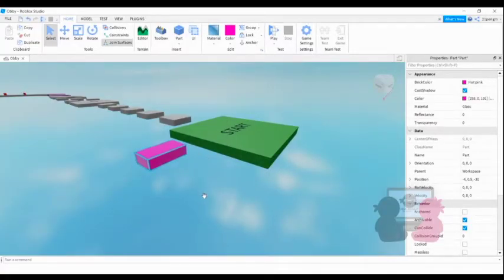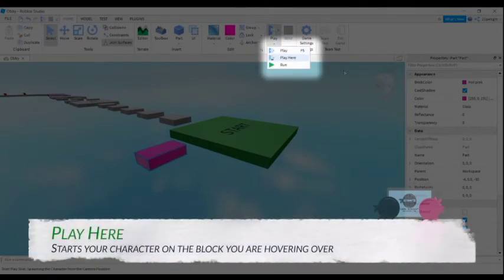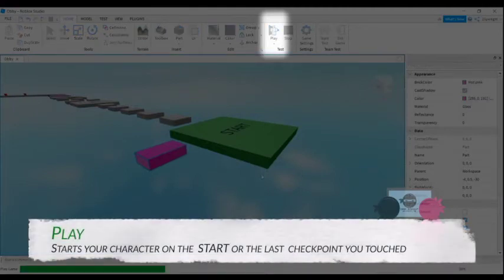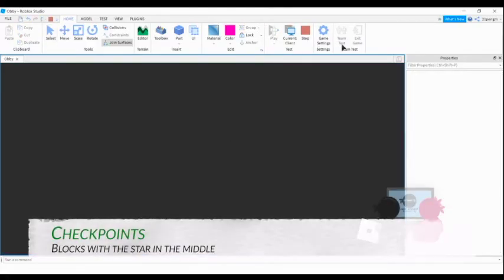And before we test out the game so far to see the pink glass block in action, I just want to explain the difference between play and play here. So if you click on the down arrow, if you click play here, it'll spawn you to wherever you are hovering over. Right now I'm not hovering over anything, so play here would make my character fall. If you press play, it will spawn you to the start or the last checkpoint you hit. Just a reminder, checkpoints are the blocks with the star in the middle.